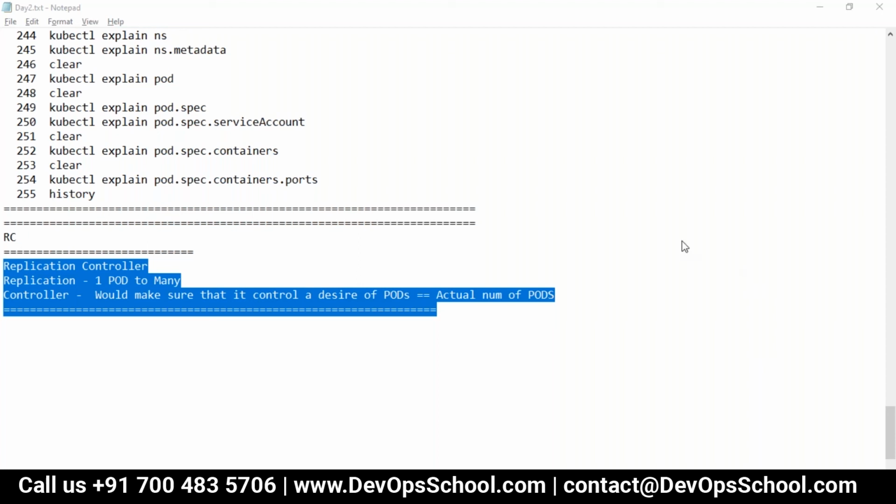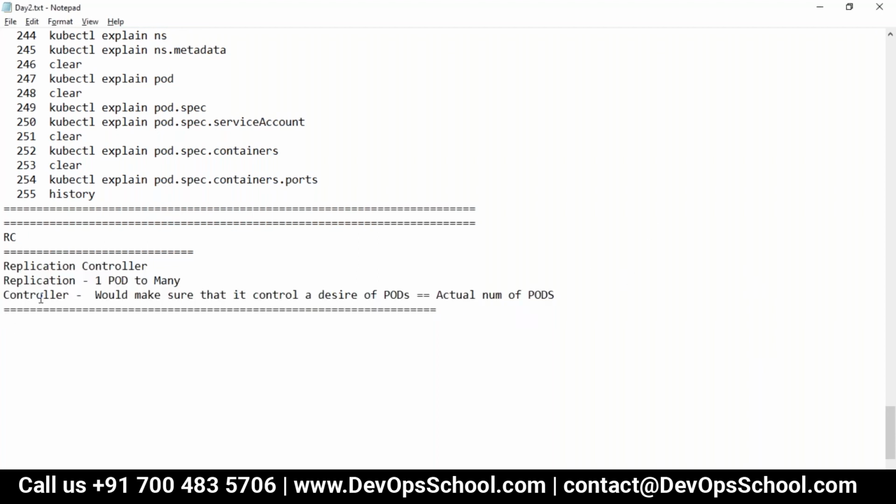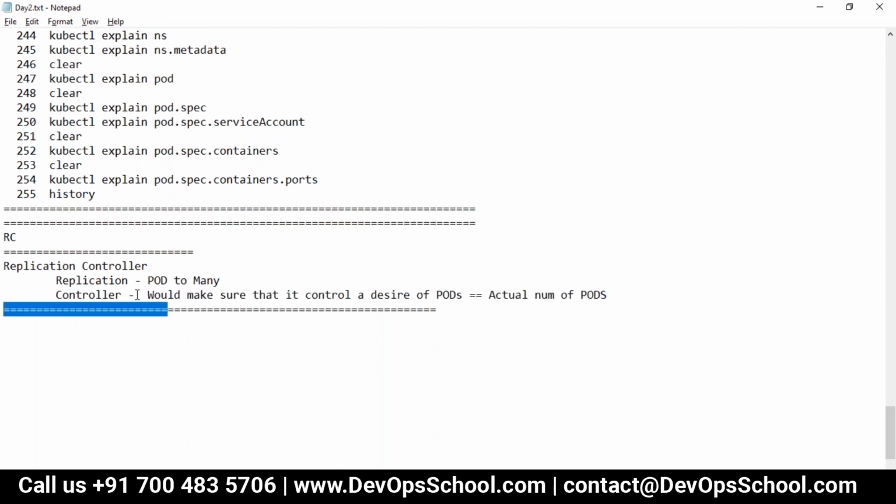Can you repeat this? The replication and the control. Yeah. Replication means you want to replicate, right? Pods can scale up, scale down. So you can replicate the pod to many. That means when you want, let's say, 5 pods to 20, it immediately has a replication capability. Now what will the controller do? It will always make sure that whatever number of desired pods you set, it should match the number of actual pods. That is the job of the controller.